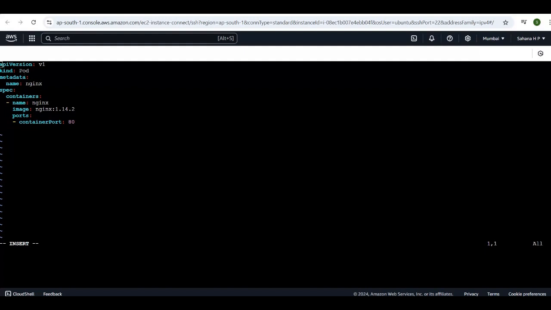Here we are using the API version as v1. This specifies the version of Kubernetes, so I am using the v1 version. The next is we are using the kind Pod. This specifies the type of Kubernetes resource being created. So it's a Pod, and it's the smallest deployable unit. And here we are using the metadata section. It contains the pod's names and labels, and here we are using the name as nginx.